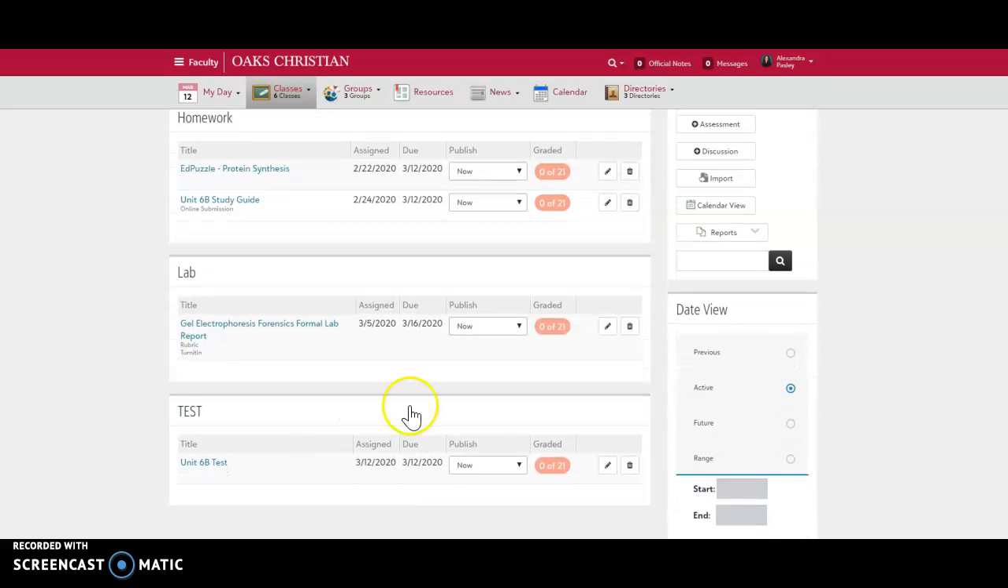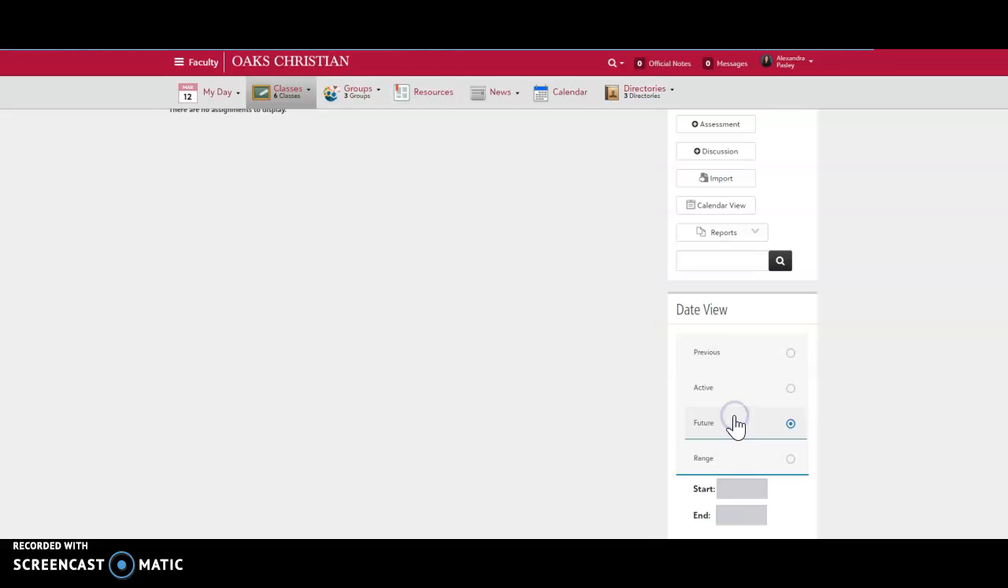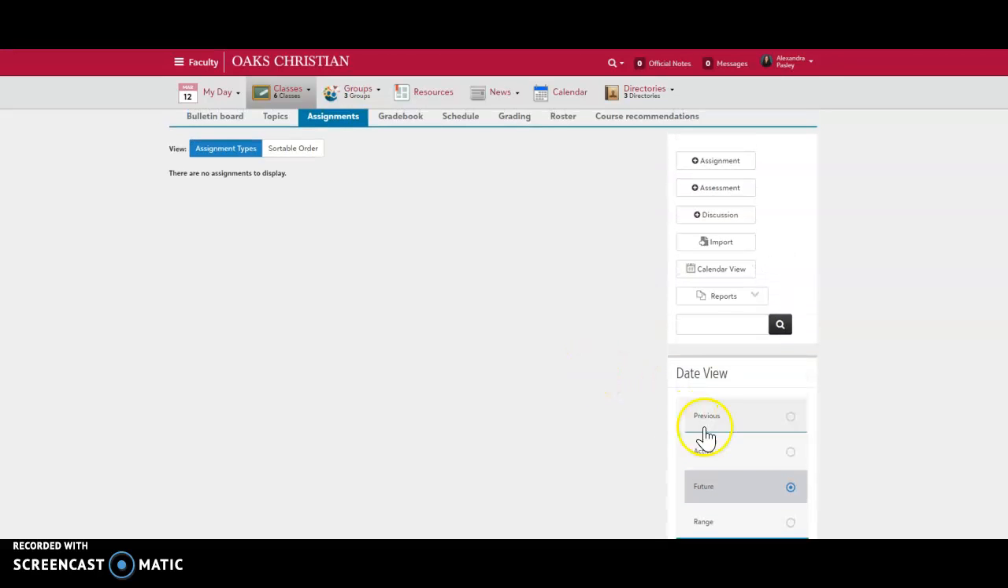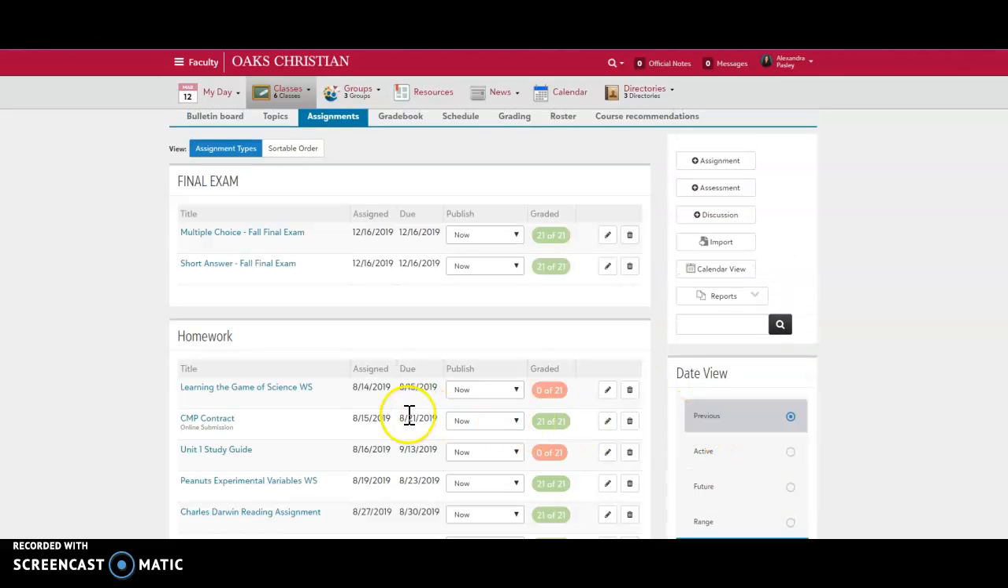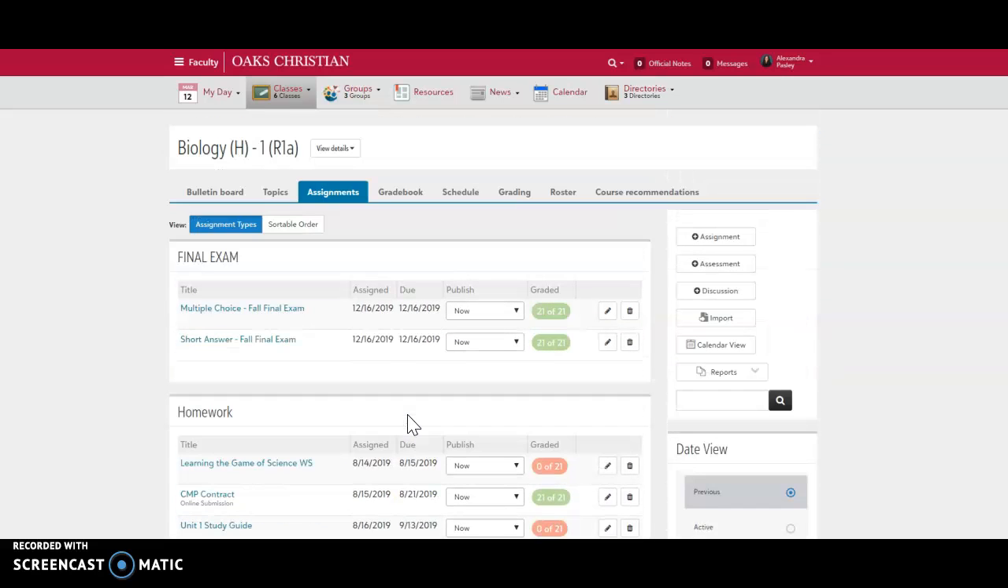And now be careful when you're on Assignment Center because it's only going to show you active assignments. So if you want to look ahead and see what's due, you look at future, or previous to look at something you may have missed the day before.